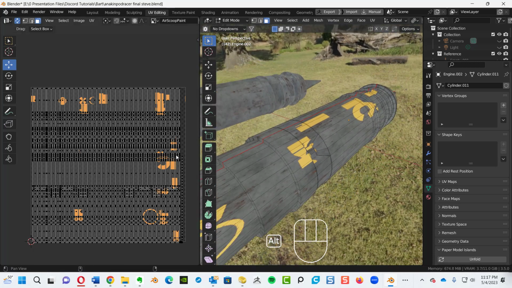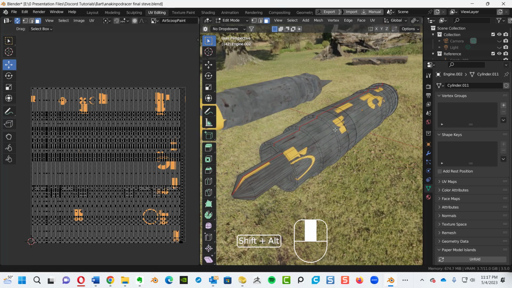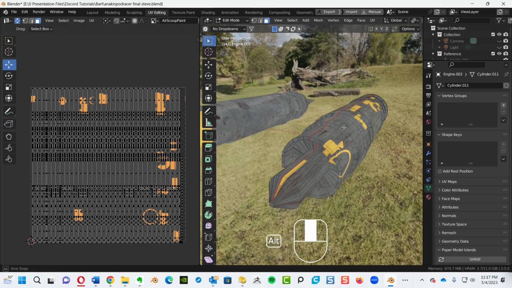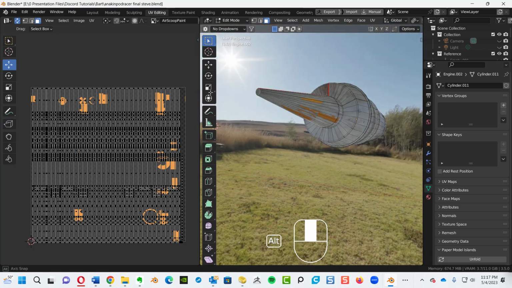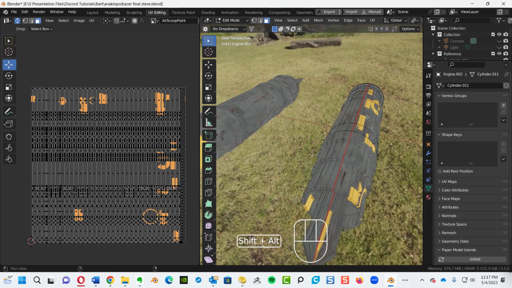All right. So you got a nice clean UV map just based off of having a much cleaner modeling technique, right? And plus, Blender's UV mapping is wonderful.